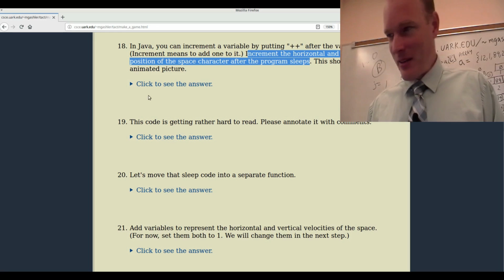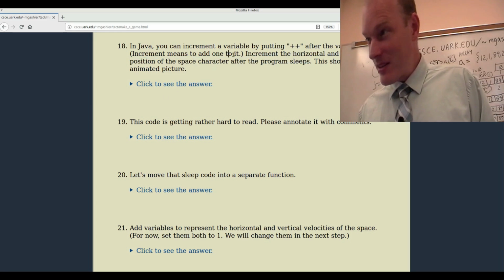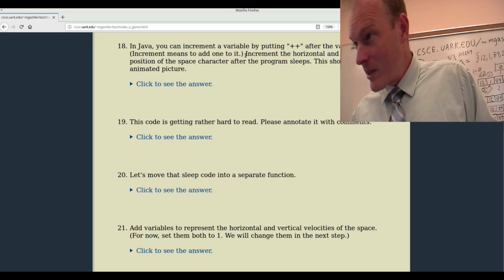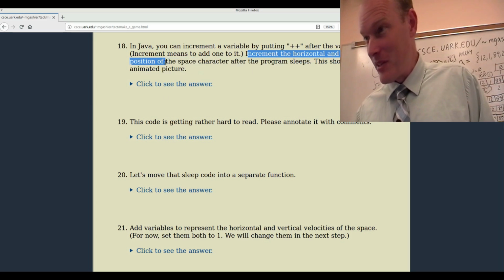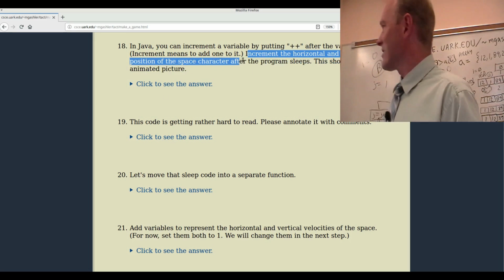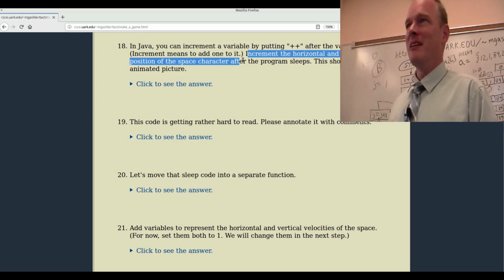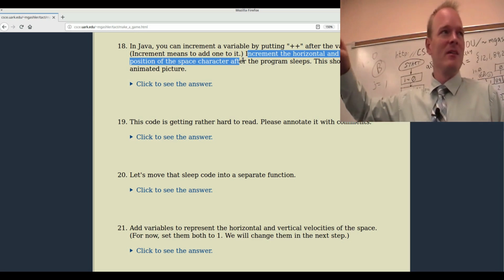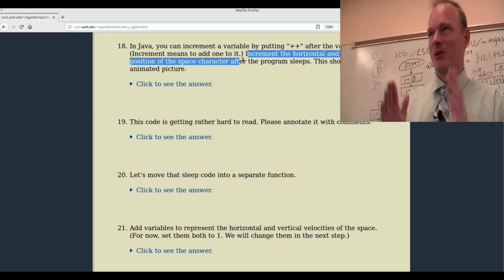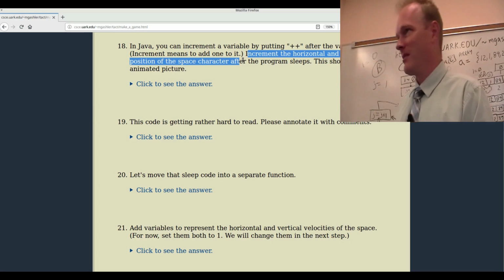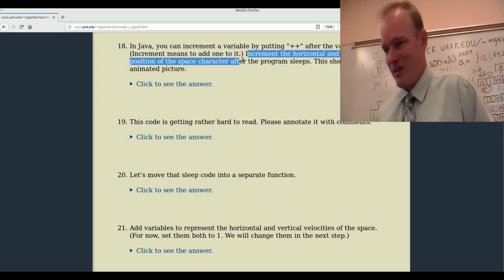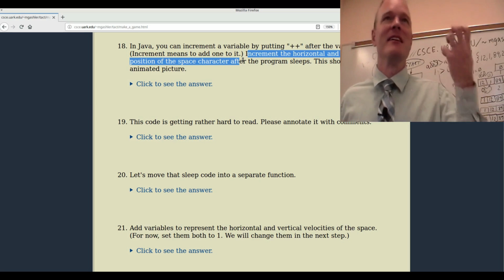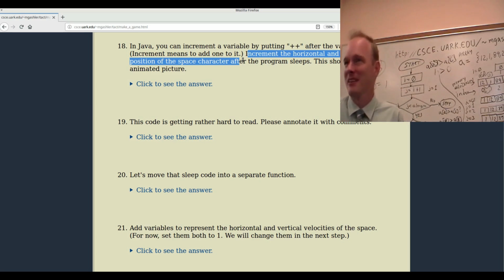So here's your challenge. The instructions actually say increment the horizontal and vertical positions of the space character. Well, I just showed you incrementing the horizontal one. Let's see you give it a shot. I want to see yours moving diagonally instead of horizontally. So I'll give you a minute to try that and to play with it, because it's fun to finally see some results after this much coding, I think.